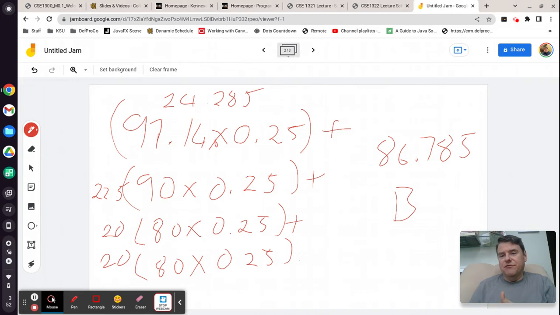For most of you, if you're continuing on in your program and you're a computer science major or a software engineering major, game design, you probably need to make a B in 1321 and 1322 to move forward. So you're looking for a 79.5 or greater.